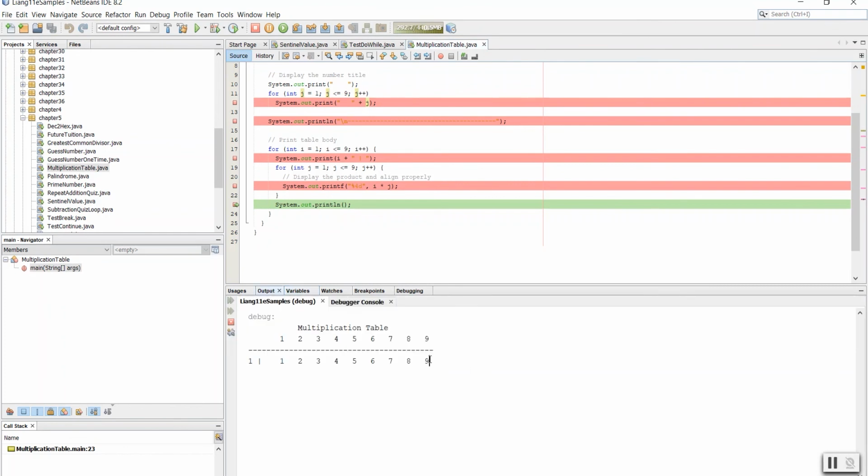And now we're at the end of the line, but we want to go to the next line, which is why we did this print line here. We go to the next line, and there you can see the cursor's now at the next line.